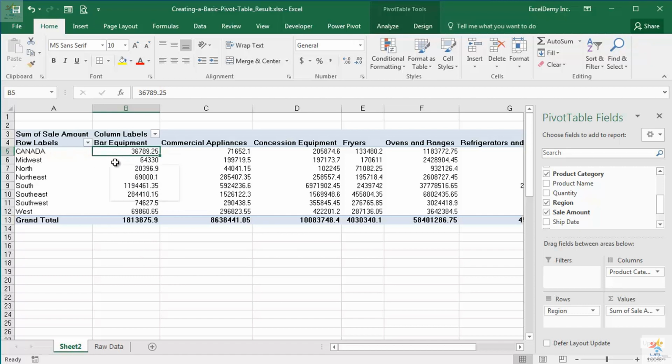Second cell is showing the total sales of bar equipment product category in Midwest region, and so on. And first grand total values shows the total sales of bar equipment product category in all the regions. Let me show you another arrangement of pivot table.